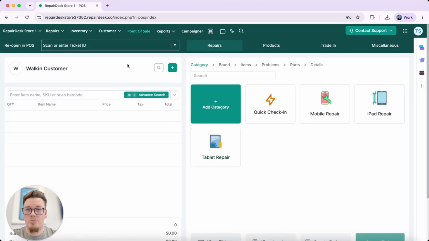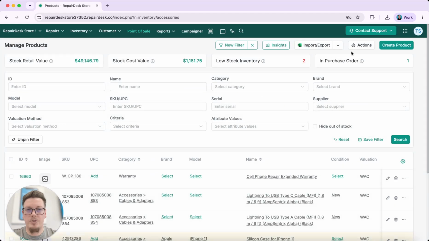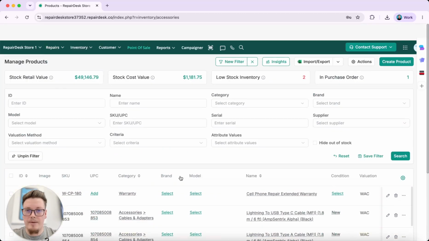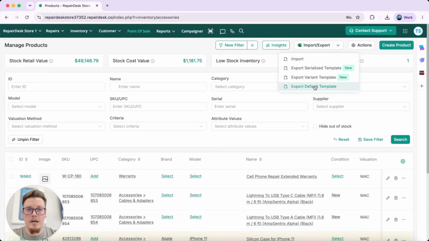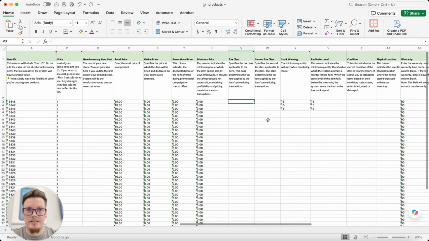Now, if we want to get that to reflect on all of our inventory, that's super simple. We'll go back to the inventory module. You'll create a list of all the items that you want to make the changes for, and then you'll export it as a default template. That template's going to look something like this.